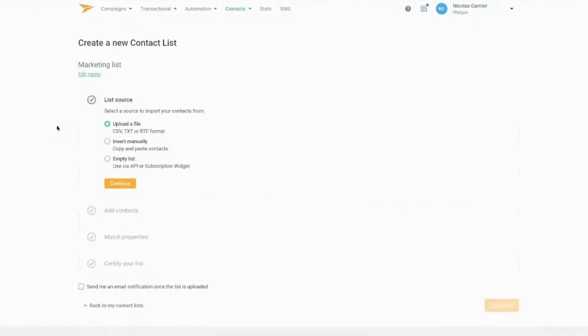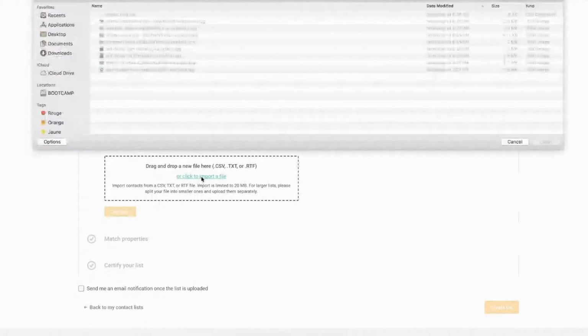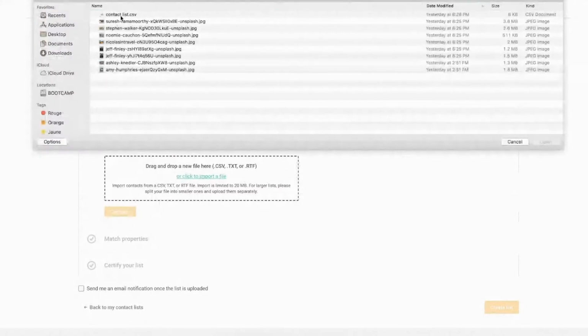And then I'm going to upload some contacts. I can just insert manually or copy paste contacts if I have a few at hand. But I can, of course, upload a file if I exported that from my CRM, for example. That file can be CSV, text, or TSV. I'm going to use this right now. I'm going to import a contact list. I already have a contact list here.